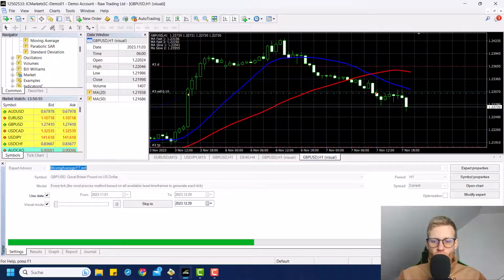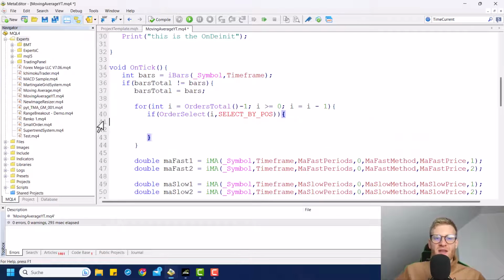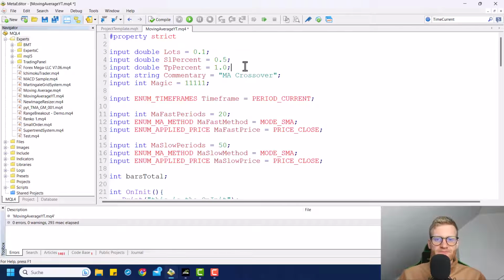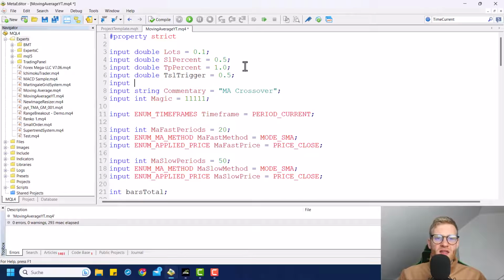So why do we do all of this? Of course, we don't only want to print with this print statement, but instead we want to check if we have to modify the position. So first of all, we want to create some inputs for this. We want to say input double TSL trigger, and it could be something like 0.5%. And then we want TSL percent, which could be 0.2%.